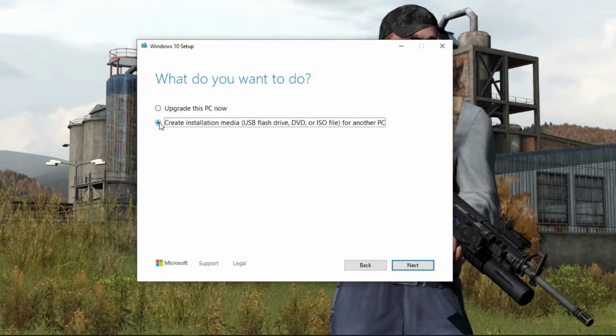Click on Create Installation Media File, Flash Drive, DVD or ISO file for another PC. Then click on Next. I have done mine already. Just do it, it's very easy.